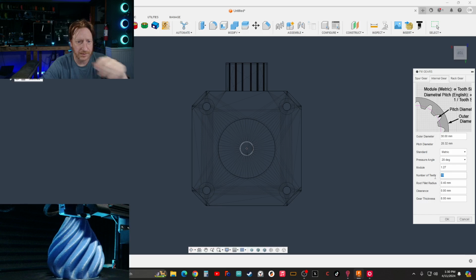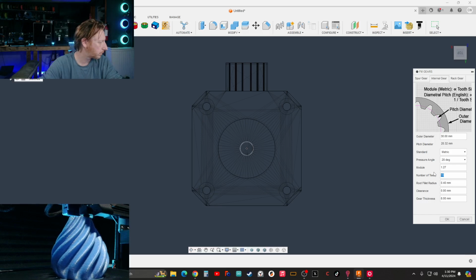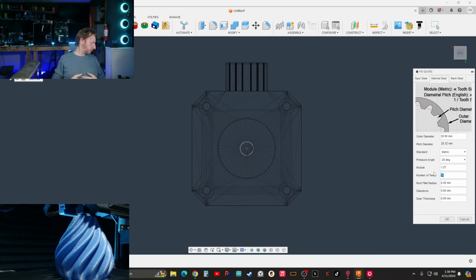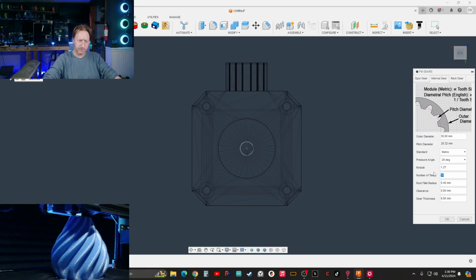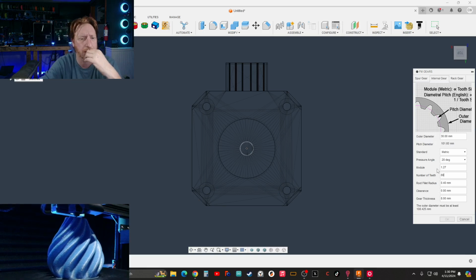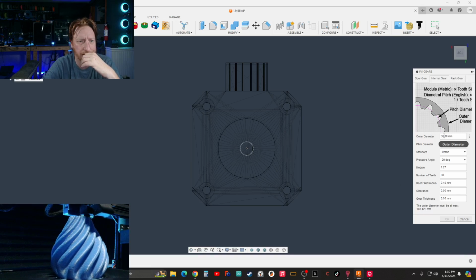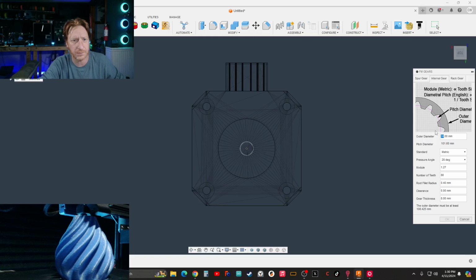Let's do the number of teeth. Let's do number of teeth 80. Outer diameter. How big do we want this gear to be?